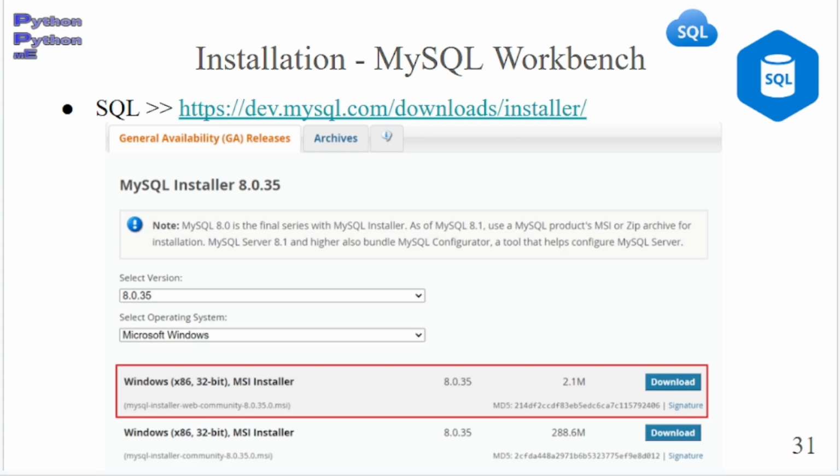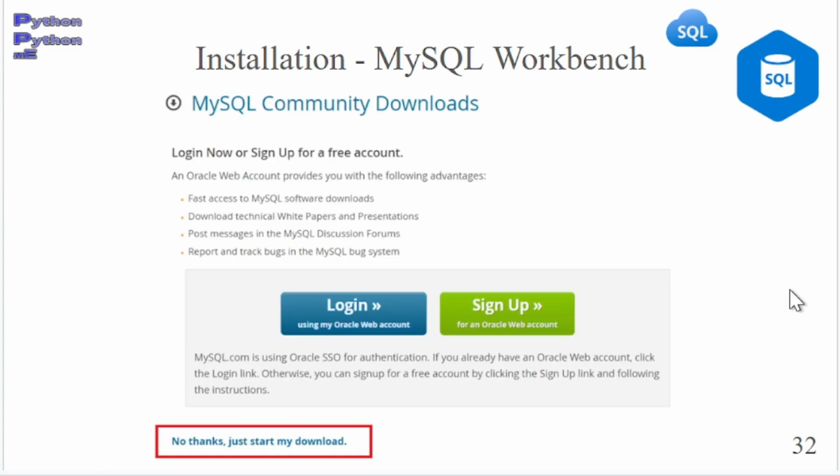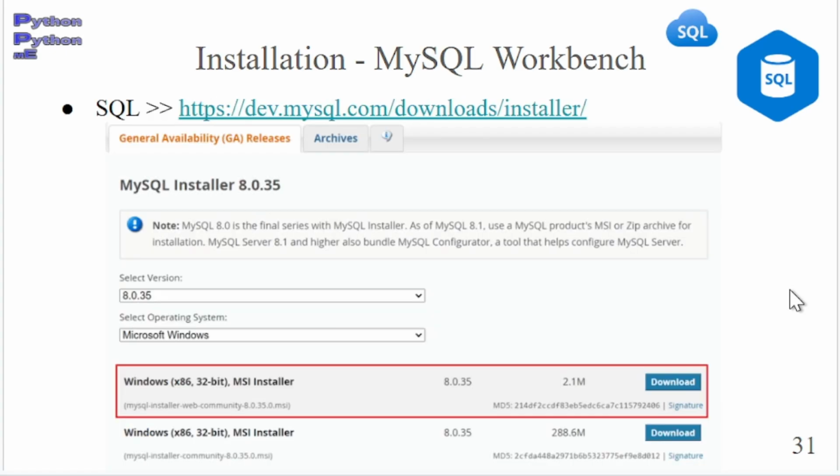From there you have to basically go ahead and get your installer. Usually your window would look somewhat like this. It might ask you to create an account. However, you can skip that step and directly click on no thanks, just start my download. The MySQL installer usually would be a 32-bit Windows MSI installer. However, it depends on your operating system, so make the choice wisely.